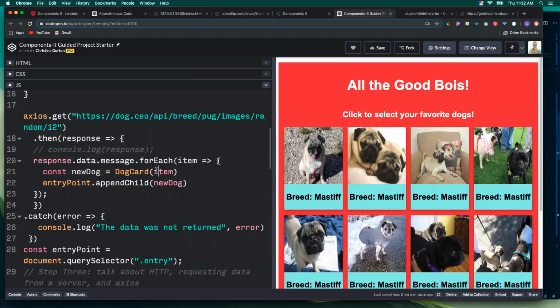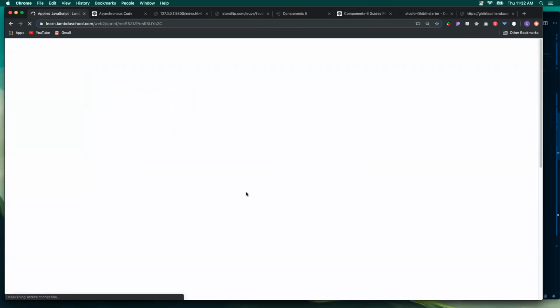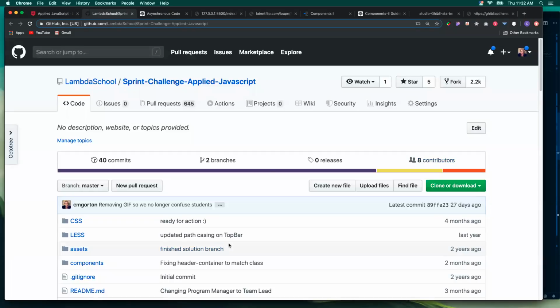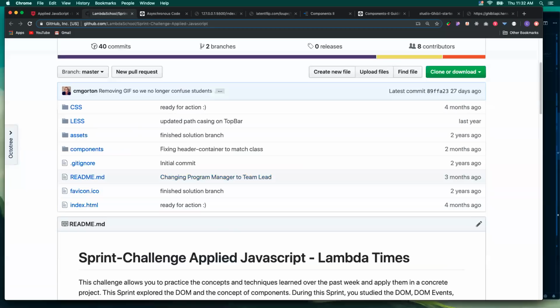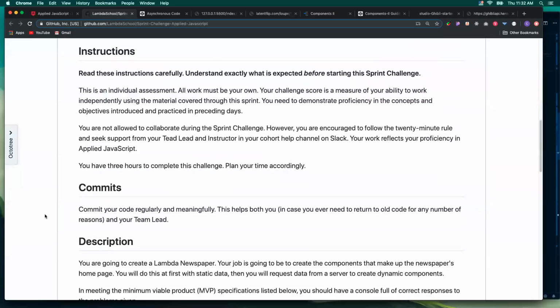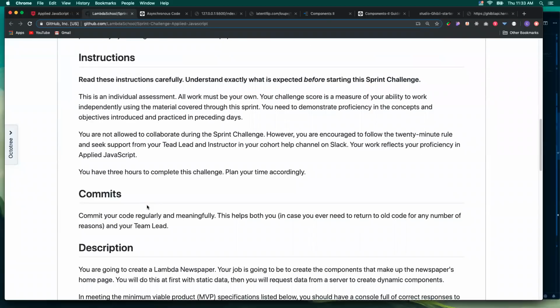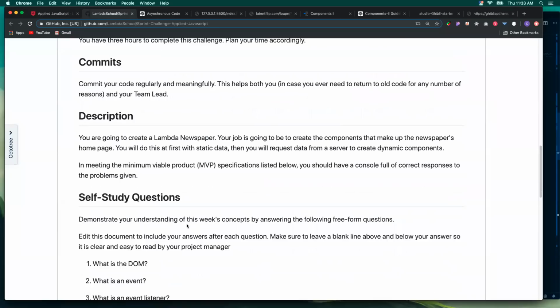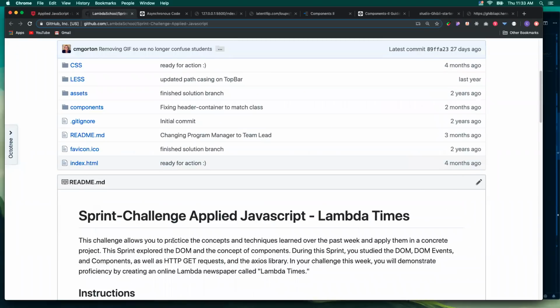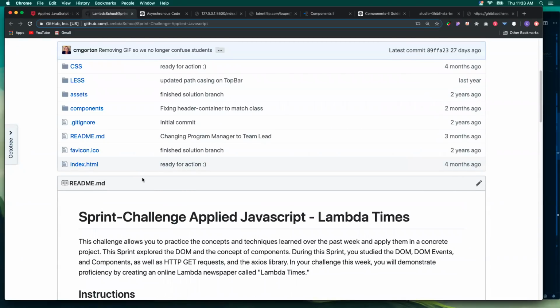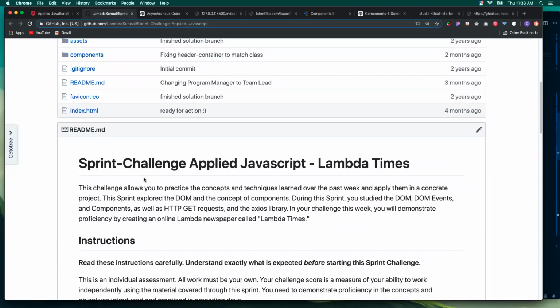Once again, as far as the sprint challenge for this week, you students aren't supposed to fork these ahead of time, but if you want to go through and just look at what they're talking about in them, you're allowed to do that. They just don't want you to fork them ahead of time and start working on them. But if you want to look through the instructions, read the README, stuff like that, you can do that. At some point, you're going to be making requests in here for, this is called Lambda Times. It's like a newspaper thing.